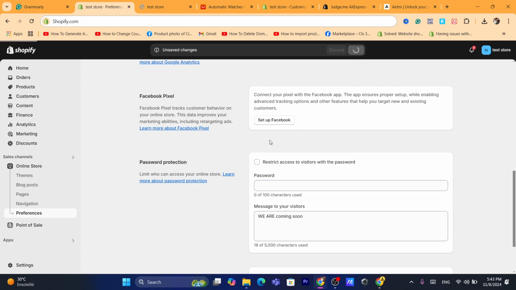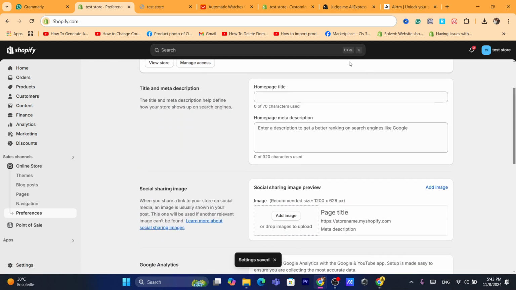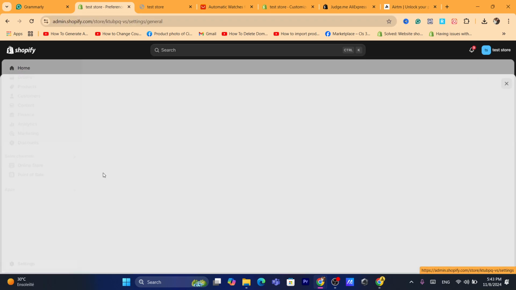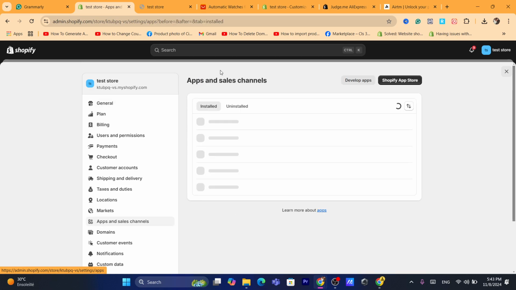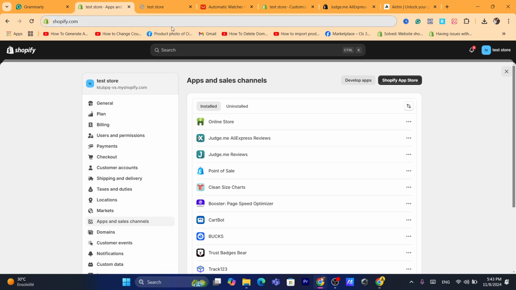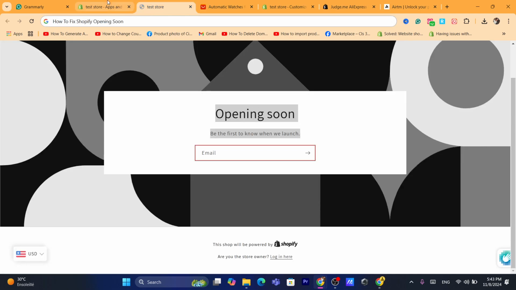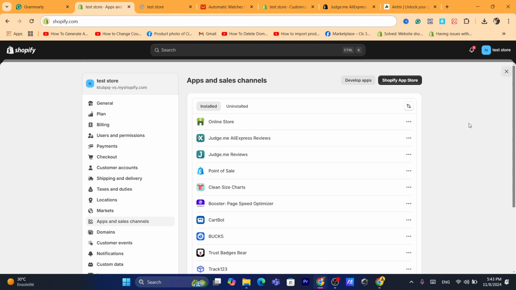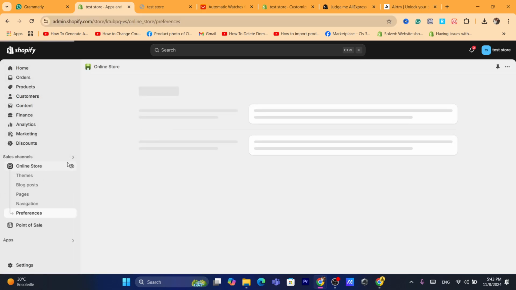Now, after you uncheck it, after you toggle it off, make sure you click on save in the top right. Next up, you want to click on settings, and then click on apps and sales channels. Now make sure you don't have Pagefly here. Pagefly, like I said, helps you create a coming soon page just like this, so that you can fix anything inside your Shopify store if you don't want your customers to see the mistakes you have, so that you can fix them. If you have Pagefly here, just remove it. If you don't have it, then leave this alone, and now your problem will be solved.